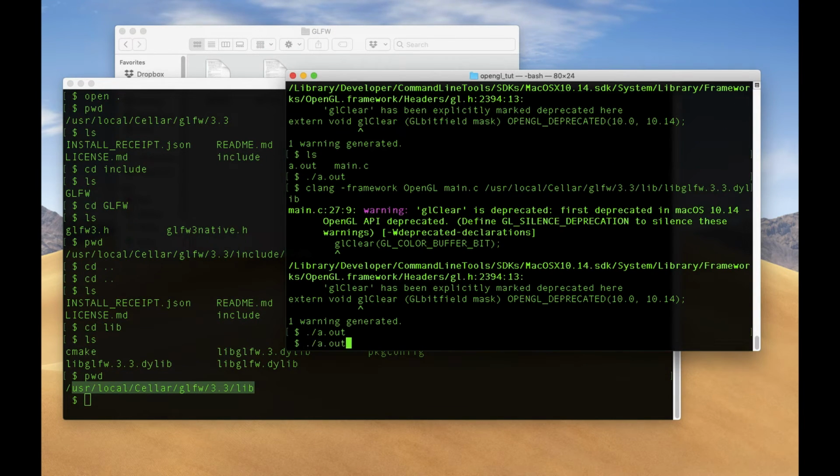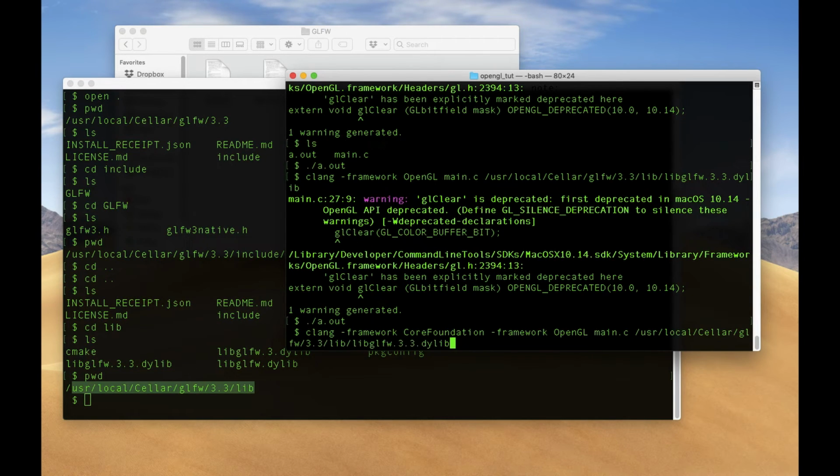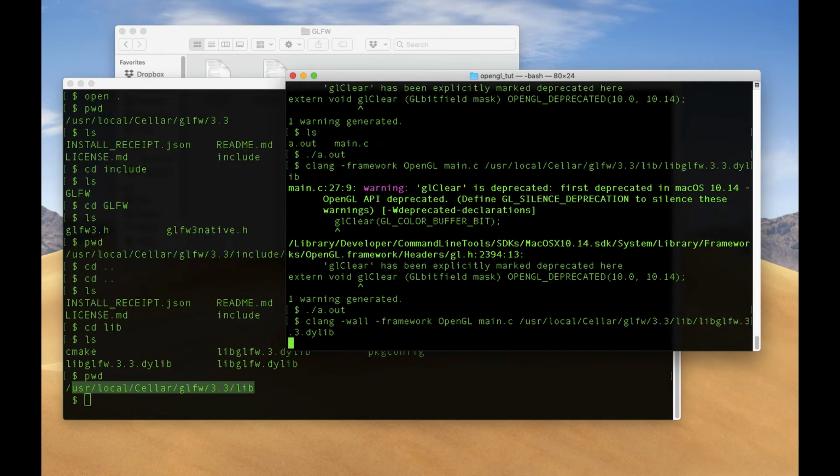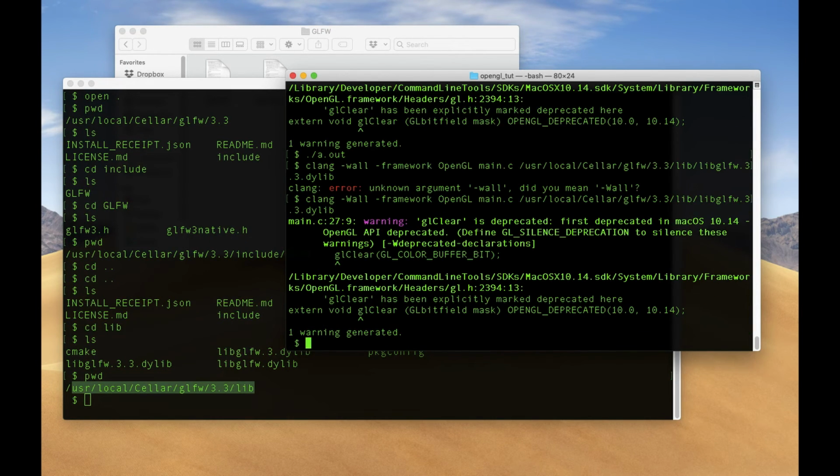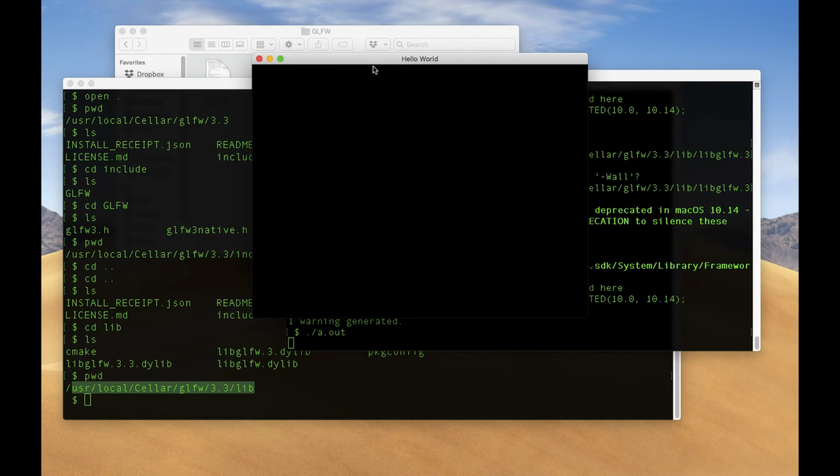I did just try this without that framework, without the Core Foundation, and it did work. So I guess you can do that. Then another thing that you might want to do is to add -Wall, yeah, with a capital W. And this will add more warnings to your compilation step. It's kind of a good practice to do that. And it will work the same though, just as before.